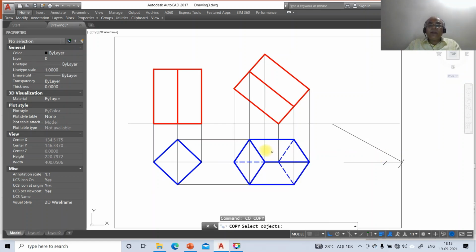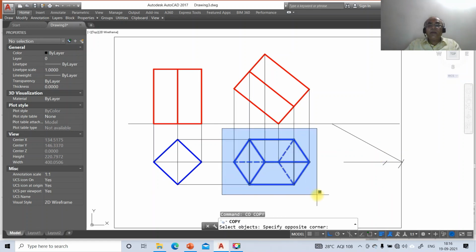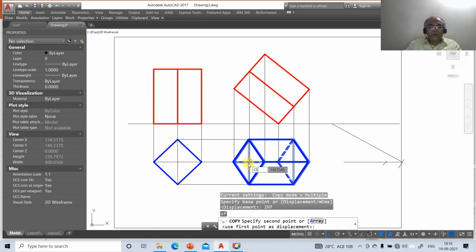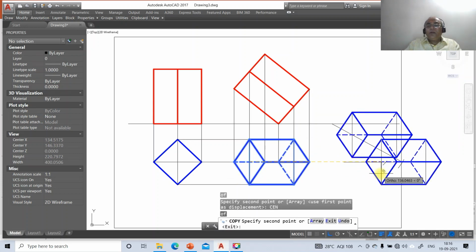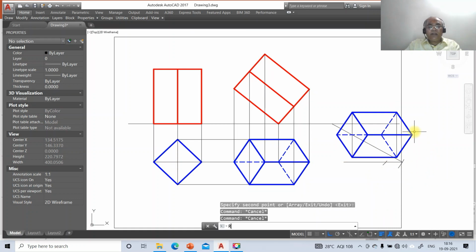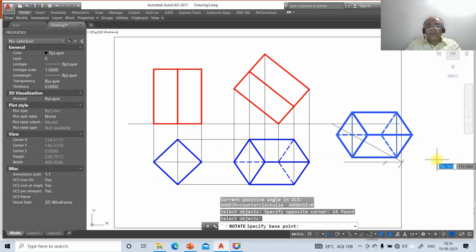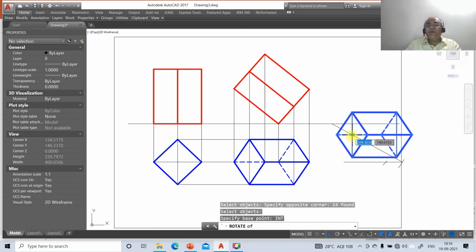Now you just go to copy, select this entire drawing and copy this, so that the intersection point of this should be the center of this. Now once you do that, then go to rotate, rotate this entire thing with reference to the base point, intersection of this.